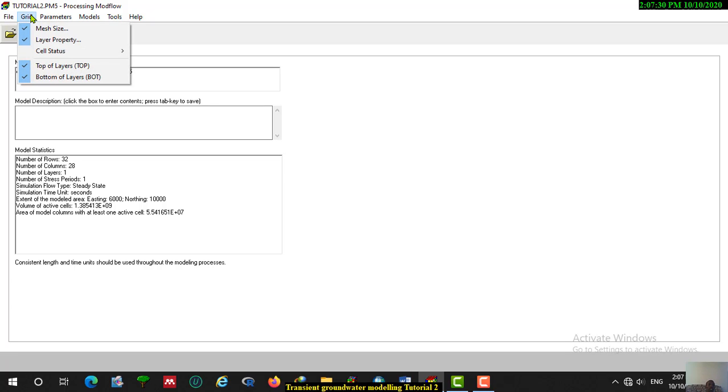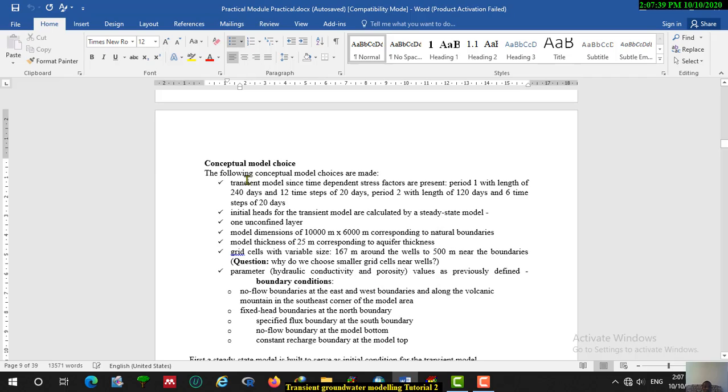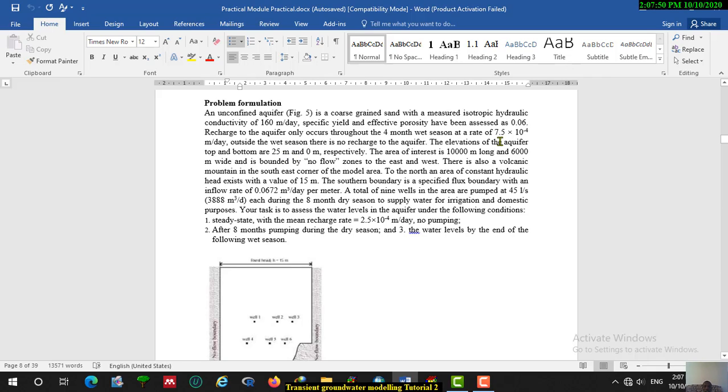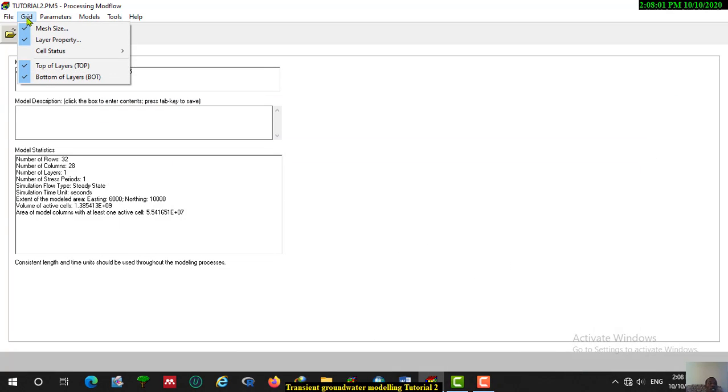The next procedure is assigning top layer property and bottom layer property. From the conceptual model, we have the property that the model thickness is 25, corresponding to the aquifer thickness, and you can see here the elevations of the aquifer top and bottom are 25 and 0 respectively. So you have to assign this property to the model.